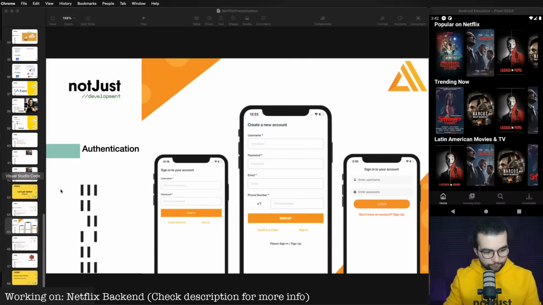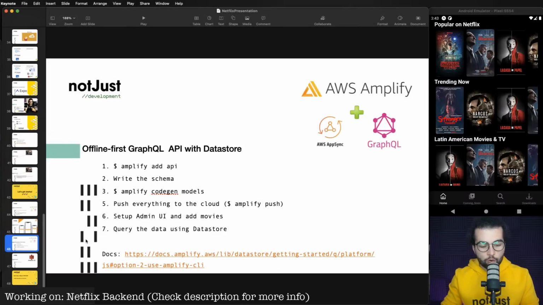Okay, let's move forward. The next step is our GraphQL API, and today we're gonna take it a step further and implement the offline-first GraphQL API. What that means is that we go with the assumption that the application should work while offline. It doesn't mean that it will provide all the available features, but at least it will show some cached data. It will not crash. It will show something to the user.